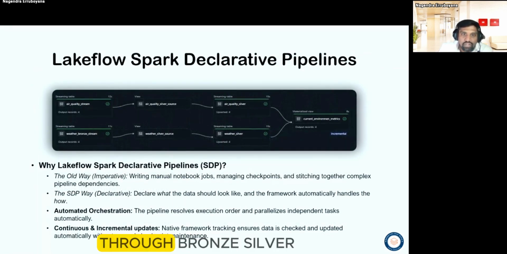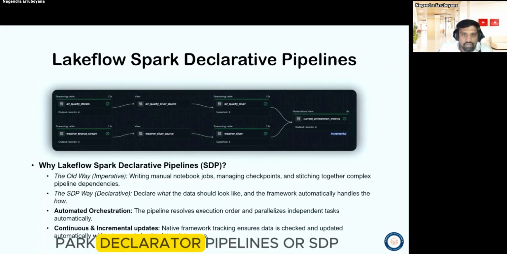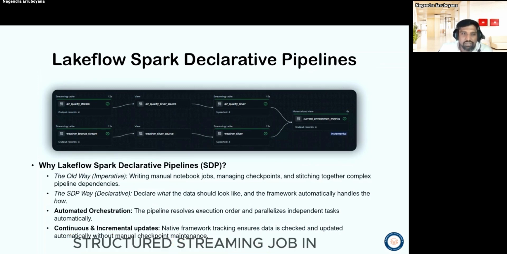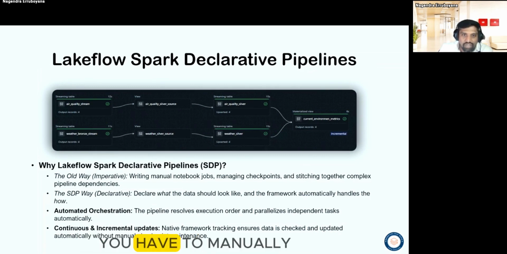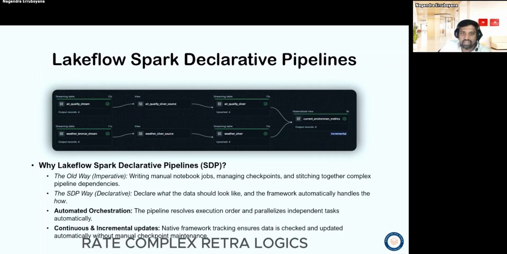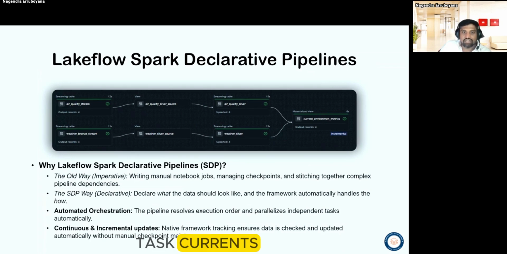To move the data through the bronze, silver, and gold layers, I used Lakeflow Spark Declarative Pipelines, or SDP. If you have ever built a traditional structured streaming job in a notebook, you know the pain of imperative programming. You have to manually manage the checkpoints and directories, write complex retry logic, and manually orchestrate which task runs after another.